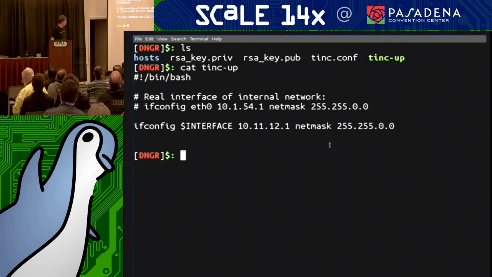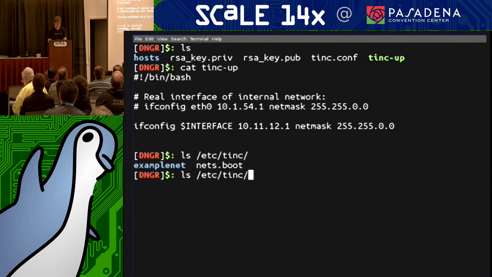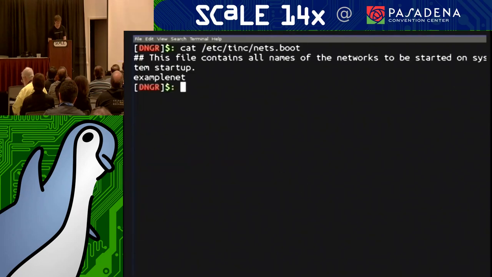Okay. Any questions on any of that? Yeah. Can you integrate that into etc network interfaces? And the answer is you don't have to, because in etc tinc, there's a nets.boot, and this file contains the names of all the networks that will start on boot, and tinc-up is always fired right after tinc comes up.